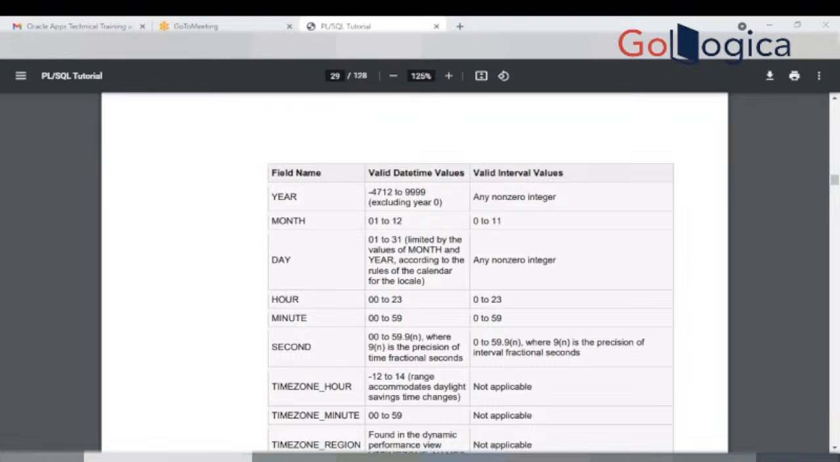Hi guys, right. See, this is the range how it will be supported, as you people know. The year range is there, month range is 1 to 12, day range is 1 to 31. Hour range is 0 to 23 hours. There is no 24th hour. Keep in mind, there is no 24th hour.